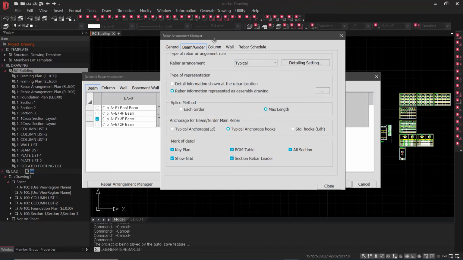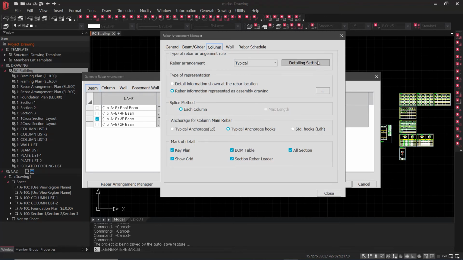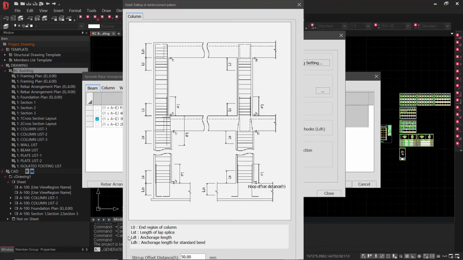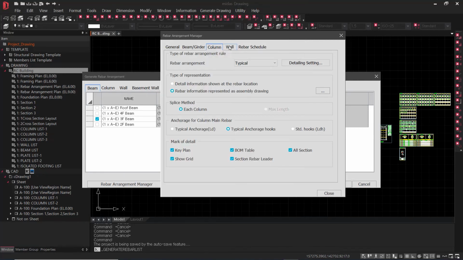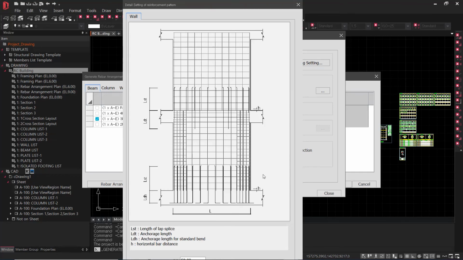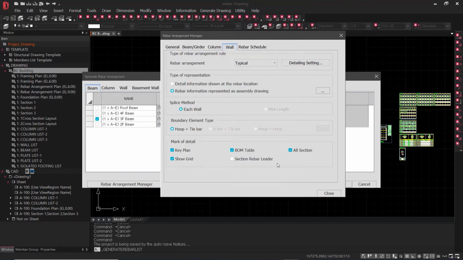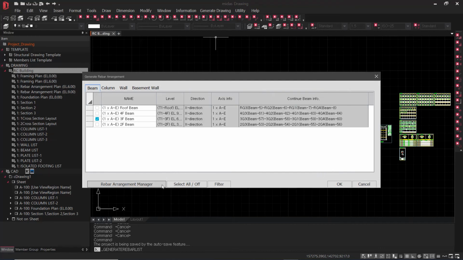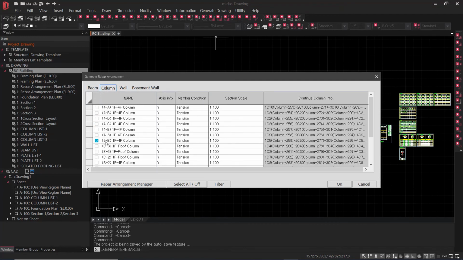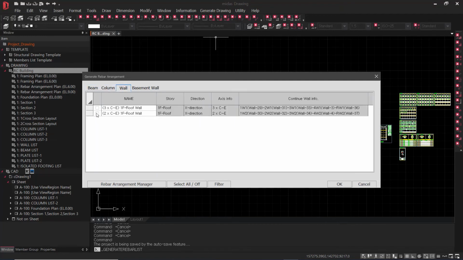Next, if you click Detailed Setting for the column member, the numerical setting part appears like beam, and the L0, LST, LDT, LGH parameters will be expressed as the numerical value checked in the General tab. The wall member is also the same principle. Let's create a sample for detailed drawings of the wall member.